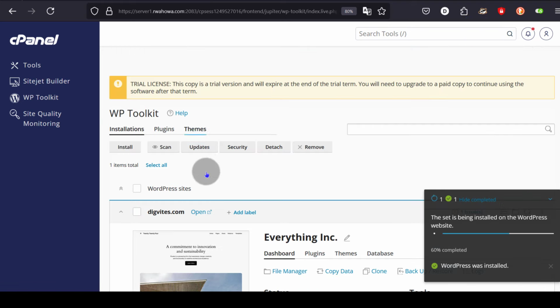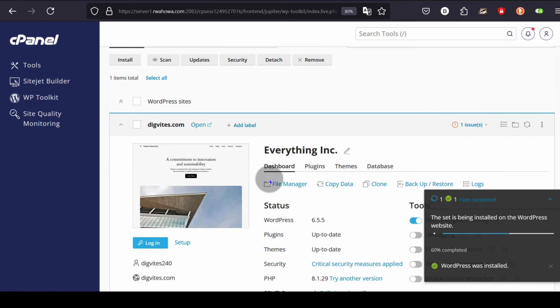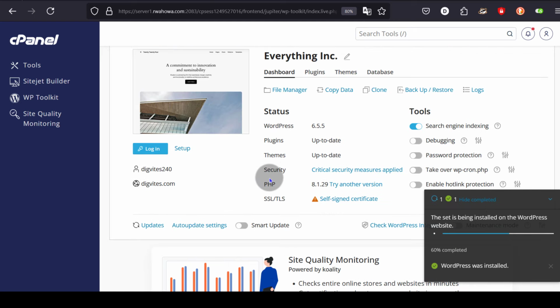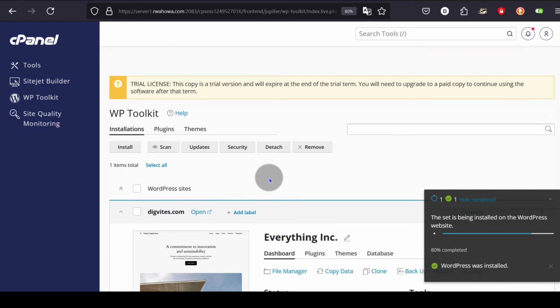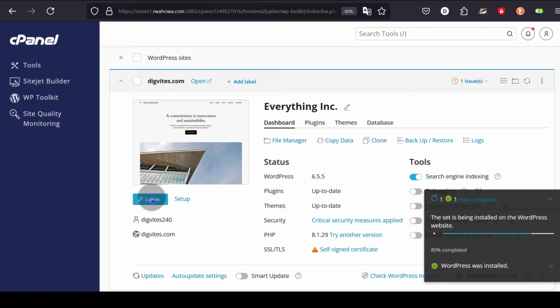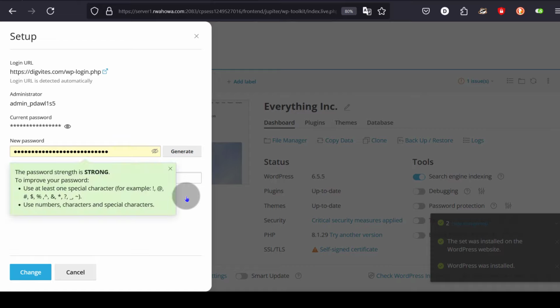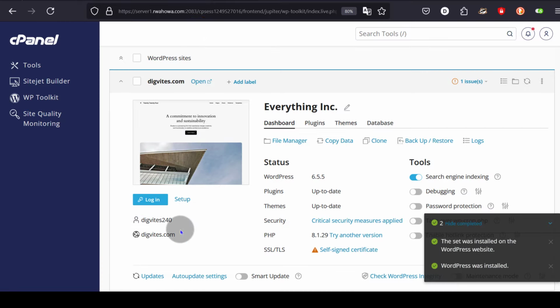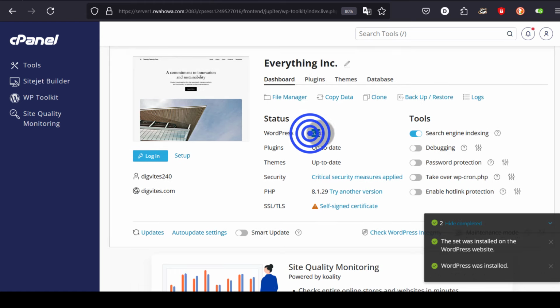WP Toolkit shows us that we have this website. And if you need to log into that website, click there to log into the website. Let's see what setup does. So that allows you to regenerate a new password for your WordPress. And it also shows you the WordPress version you're running. So you can do all this.